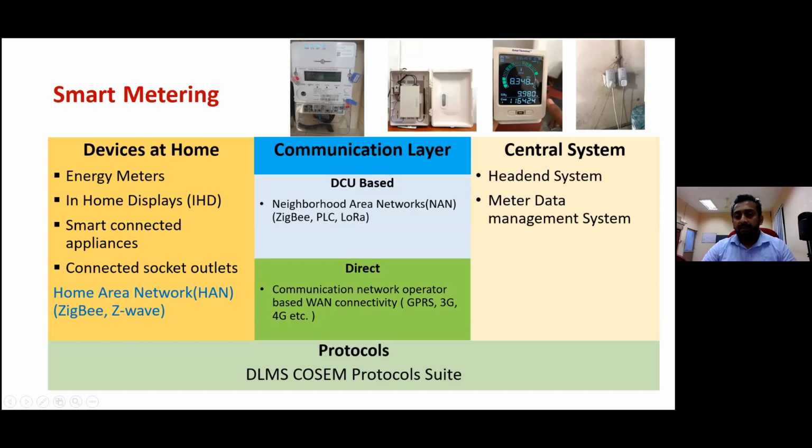So at the central system end, we are going to have the head-end system and a meter data management system. These are the components of industry standard AMI systems. So whatever data is generated from these devices is going to come into the head-end system and finally to the meter data management system.